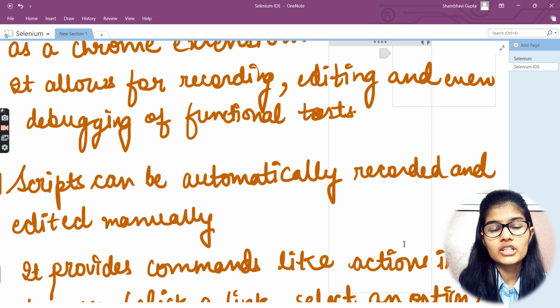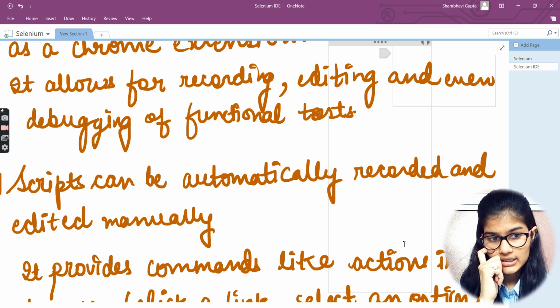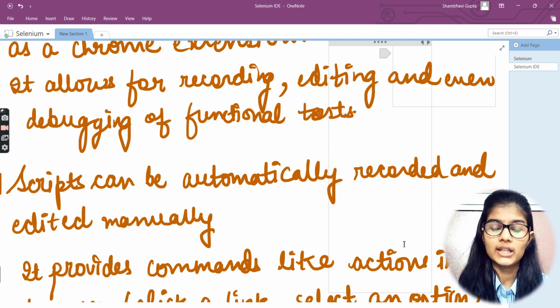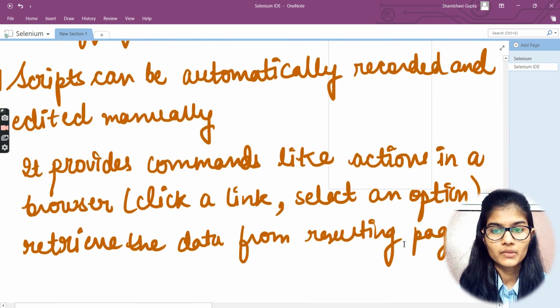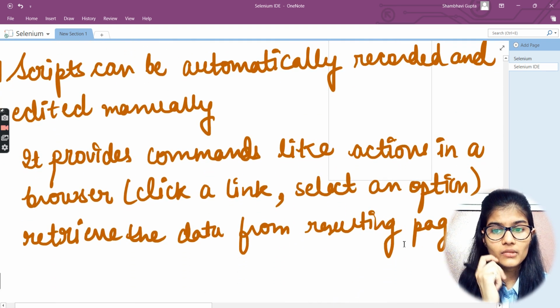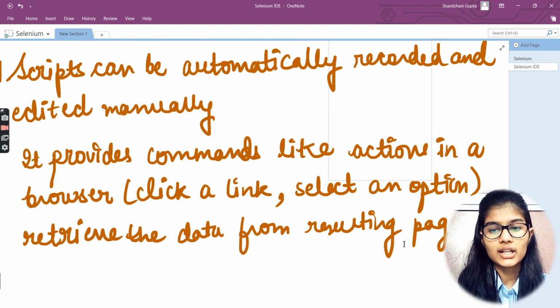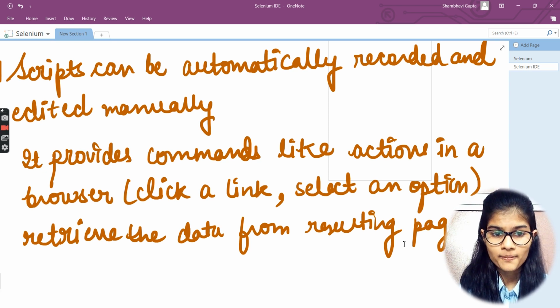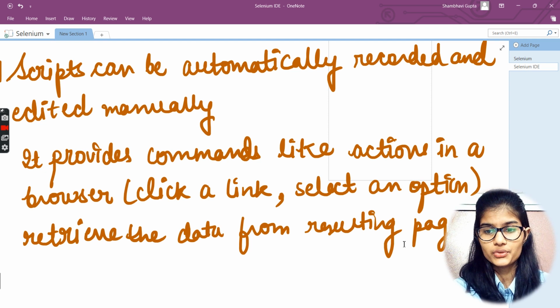The scripts here are automatically recorded, and if you want to edit them, you could edit them manually as well. It also provides commands like actions in the browser, for clicking a link, selecting some option, and retrieving some data from resulting pages. This IDE allows us to do all of these things.